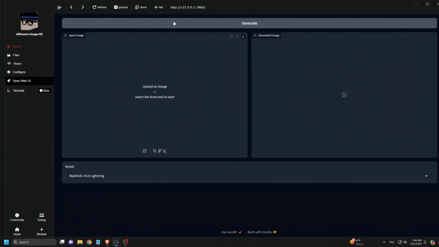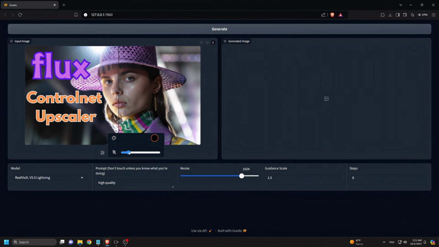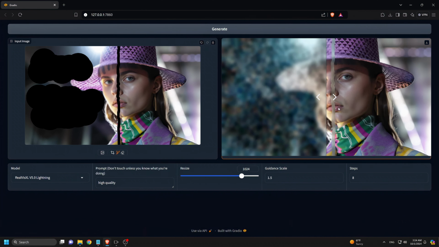After installation, click Pop Out to open the Diffusers Image Fill UI in your browser. Now let's upload an image. We'll use the one from the thumbnail of our last video. In this example, I want to remove the text and the line across her face. We'll use the Draw tool to highlight the areas we want to erase, then click the Generate button. Since this is our first time running it locally, we'll have to wait a bit for the additional models and files to download.